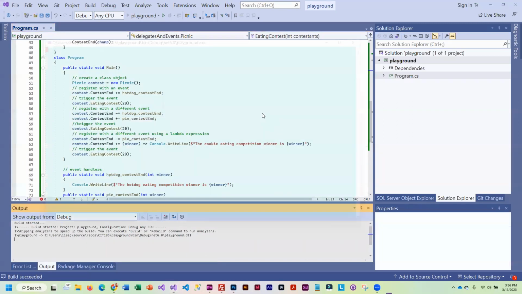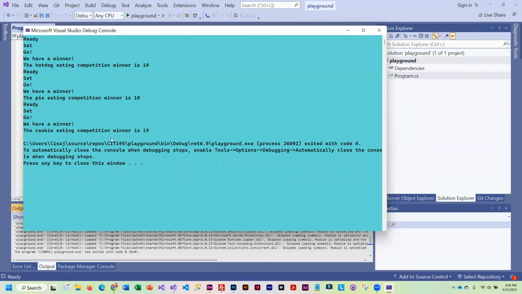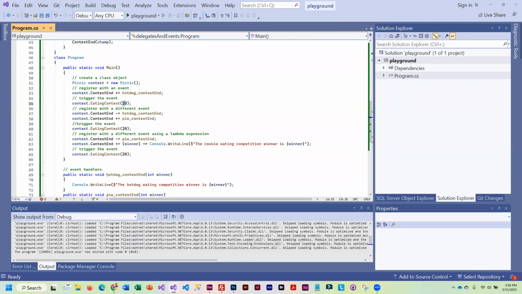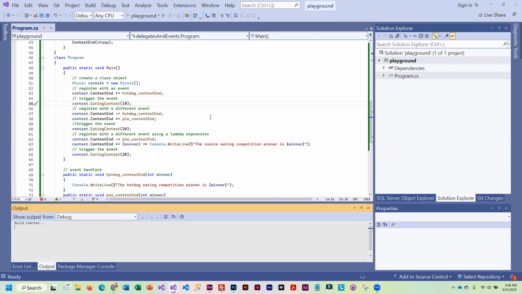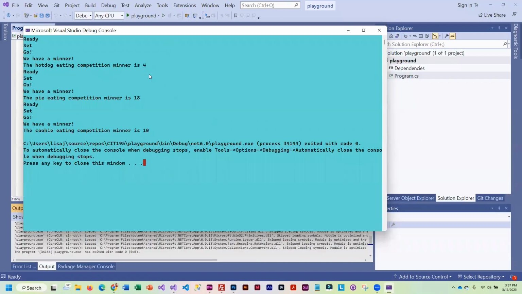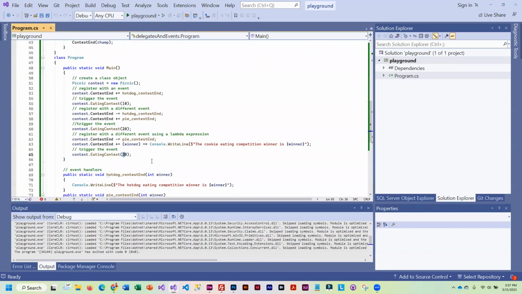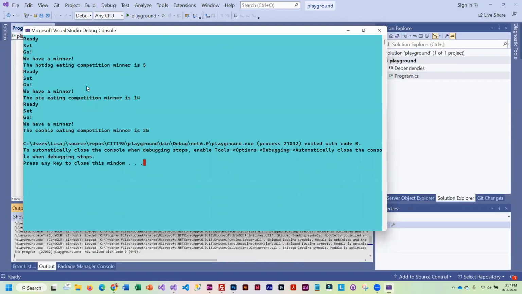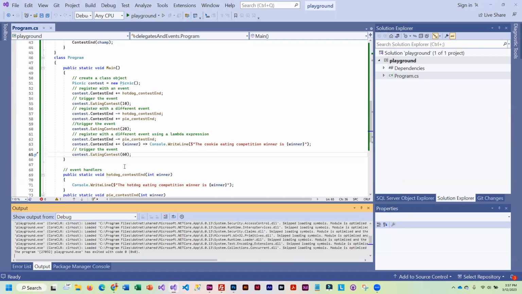So we'll run it with 20 and then I'll change the numbers. Ooh, number 10, won twice. That's a hungry person. All right, so let's say we don't have as many people who want to eat hot dogs. And then let's say we have a lot more people that want to eat cookies. Okay, so you can see how that works.